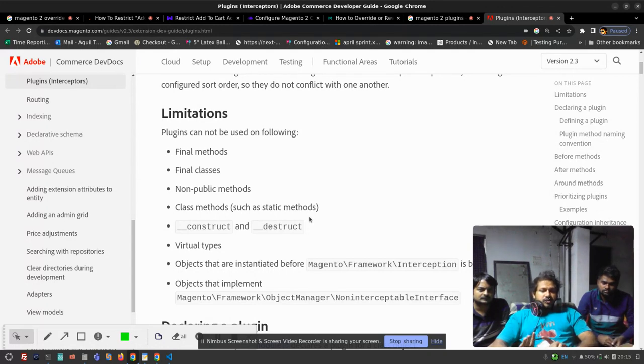For example, if you want to override a class and there is a method in it which holds the value that you're looking for, and if the method is public, then you have the option to use plugins. You create a plugin in your extension, and when this public function executes, before the function executes, if you want to make any change, after the function executes, if you want to do something, or around this function, if you want to override it, you have three different methods to change it.